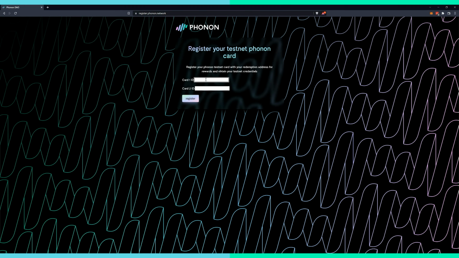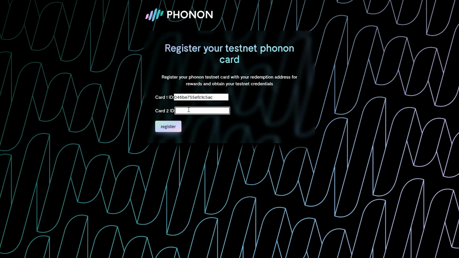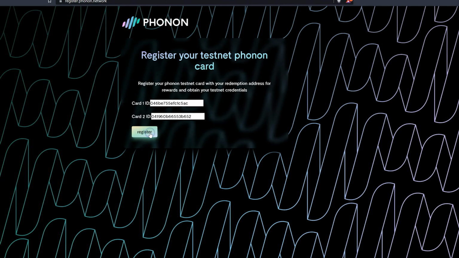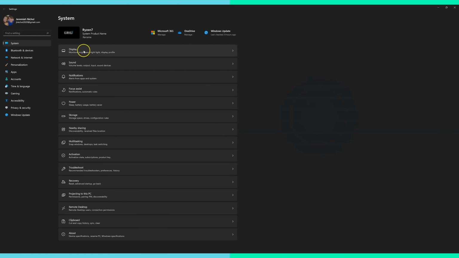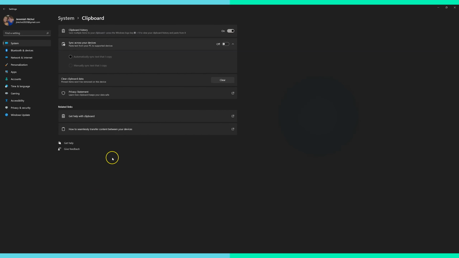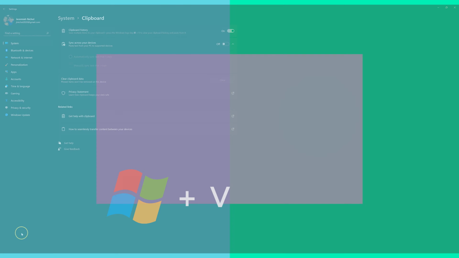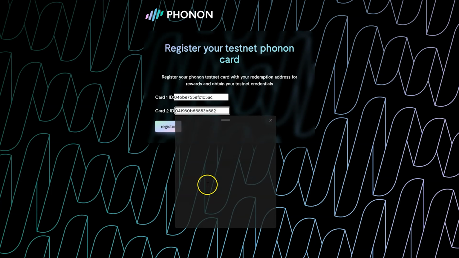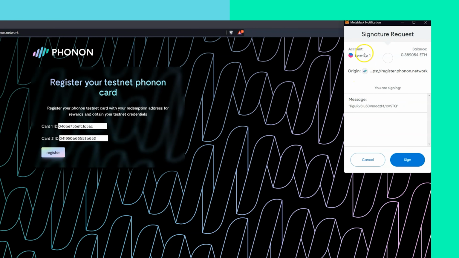Now that both cards are initialized, register your address by pasting the card address that you copied into the card ID sections on our Phonon registration page. Pro tip: on Windows, there is an easy way to enable clipboard history in settings. When enabled, you can easily bring up your clipboard by hitting Windows plus V, then clicking on the item you want to copy. Paste the key in the window and you are good to go. Finalize the process by signing on MetaMask.